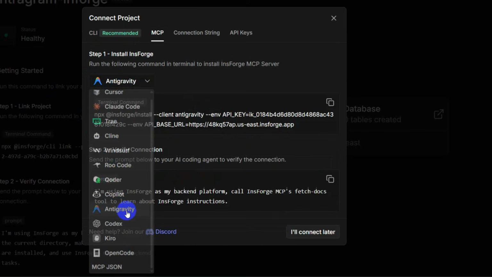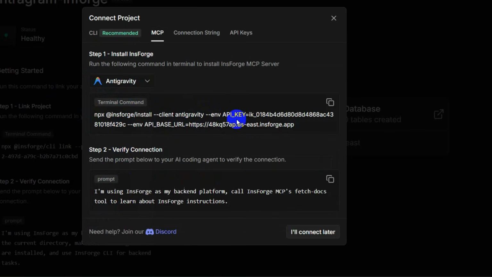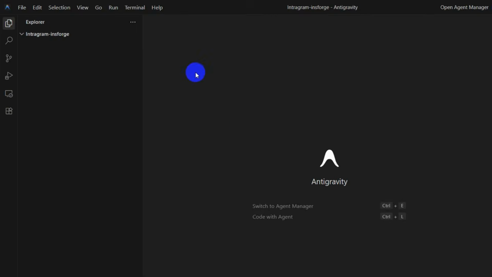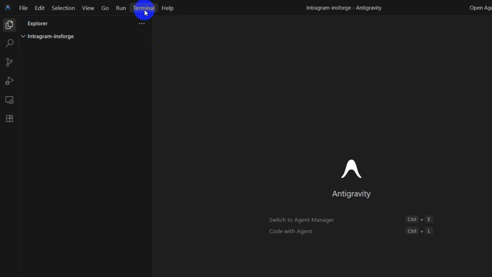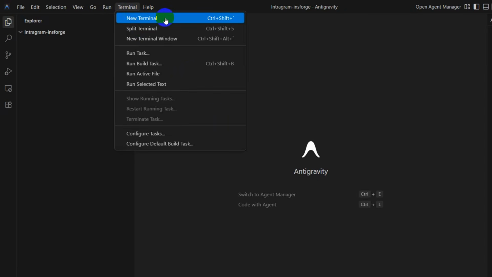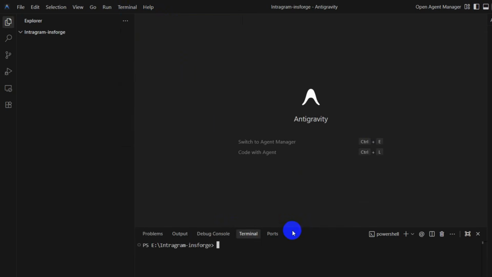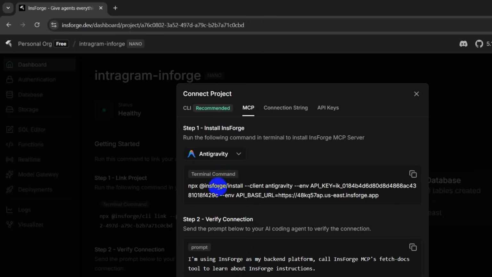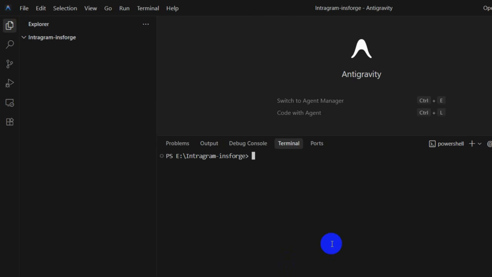So I'm going to click on Antigravity, and then you can see it will give you a command. We need to copy this command. After that, we need to go inside Antigravity. This is really simple. Then you just need to click on terminal, and here you can see new terminal option. So you need to open your terminal. In this terminal, you just need to paste this command, and InForge will be connected with Antigravity. It is as simple as that.